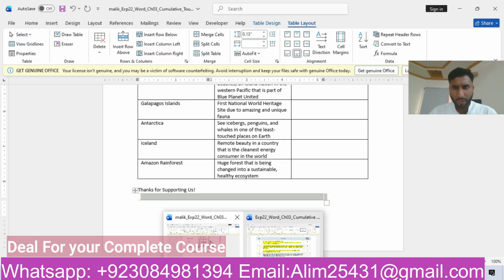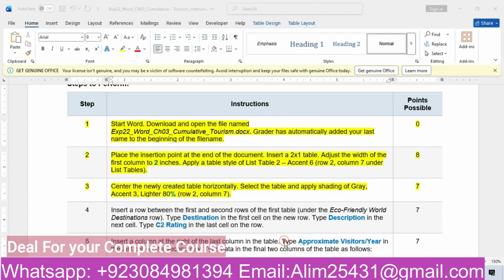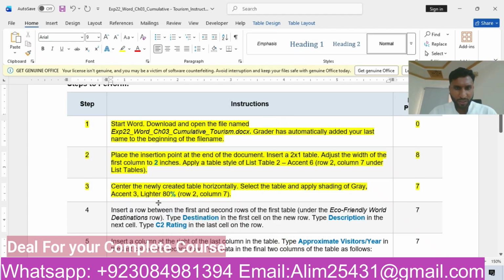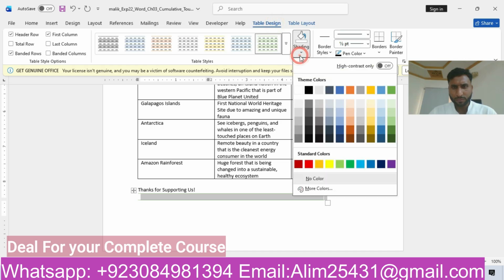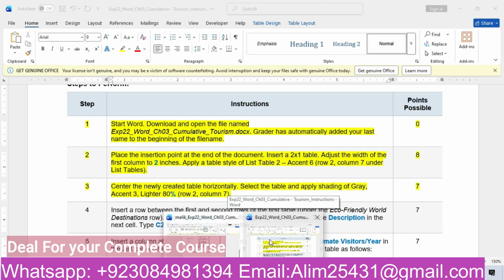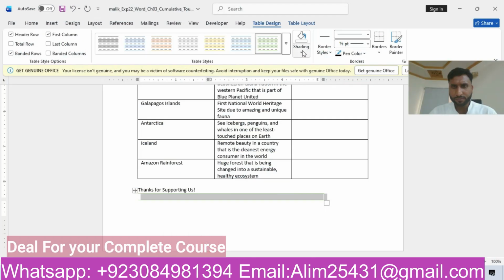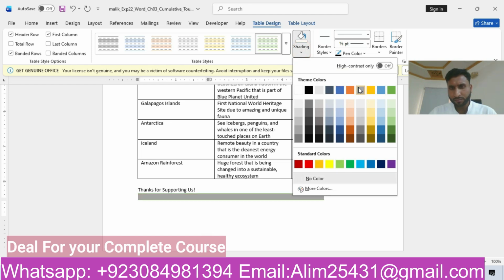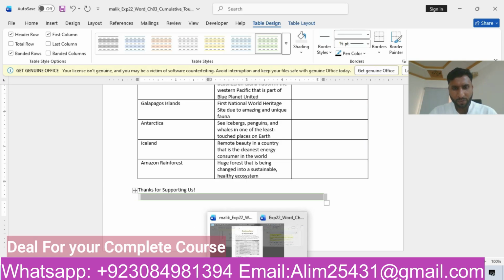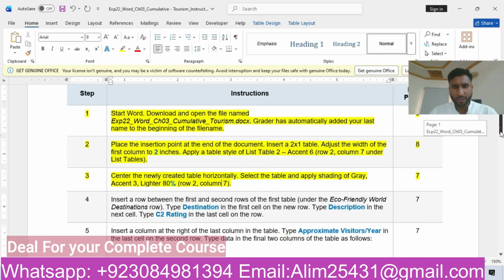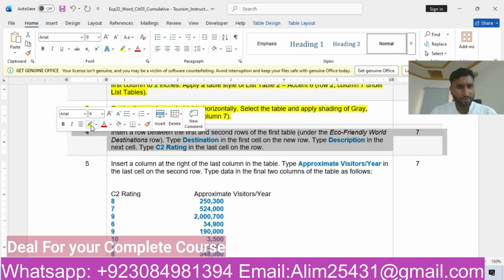And what next will we do? We need to select the table and apply shading of Gray Accent 3 Lighter 80%. So we need to apply shading. Which shading is he asking for? Gray Accent 3 Lighter 80%. That's applied to our table. That's our step number 3. In our step number 4, what is he asking?